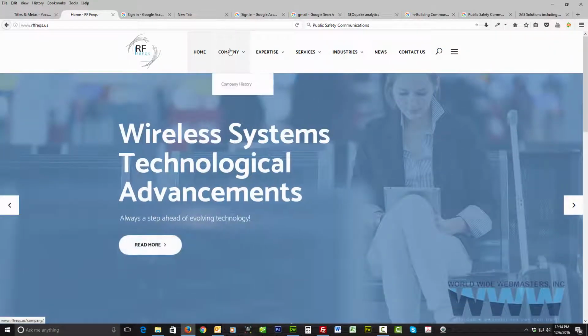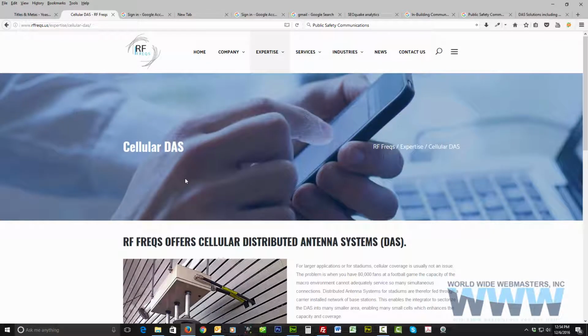Another area that you want to take a look at is, let's just take a look at cellular DAS for a second. Let's say DAS implementation is one of your keywords. Then you want to put DAS implementation inside the href as well, so that you have variations of that keyword.